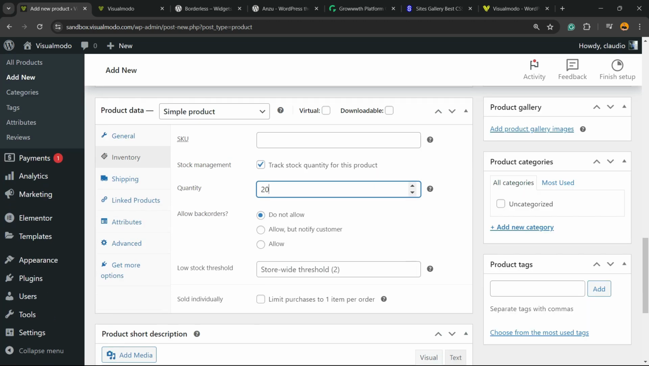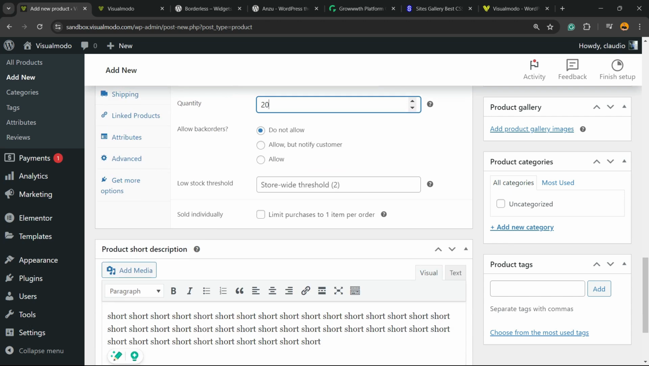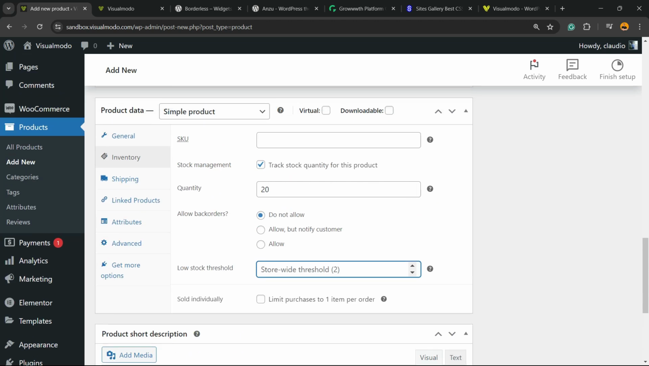Allow backorders, up to you. Low stock threshold, okay, up to you as well. And sold individually, limit purchase to 1 item per order. Once again, up to you.